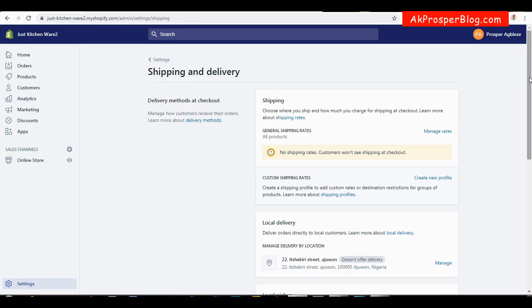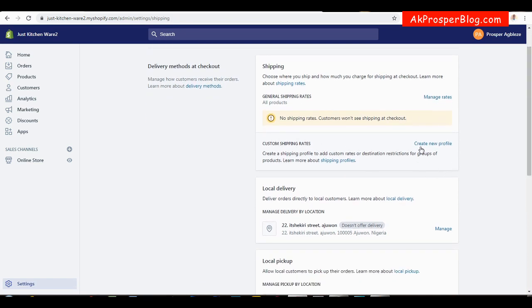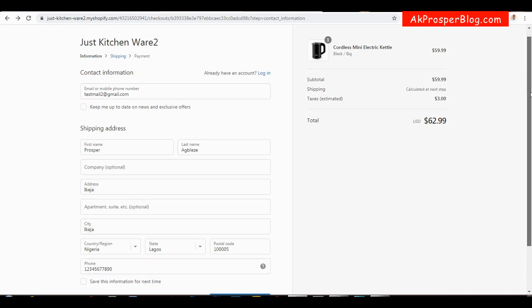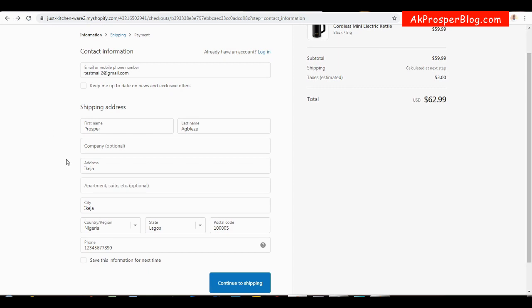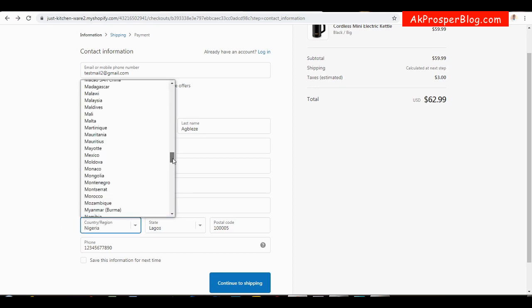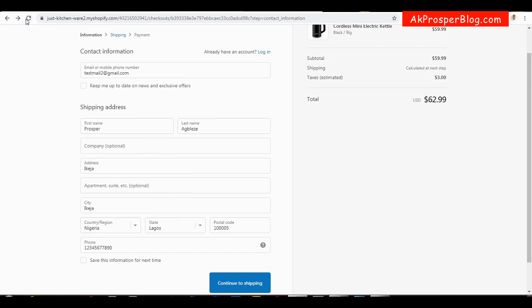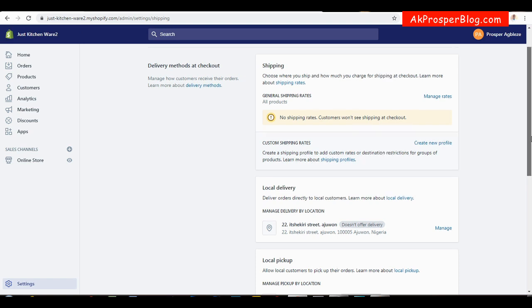Now we'll create our own shipping profile. But first, let me go back to the store and assume I want to check out. Before I deleted those default shipping settings created by Shopify, you had the option to ship to every part of the world. You can see all the countries are available here. But now that I've deleted it, let me just refresh this checkout page. You can see there is nothing showing up under country. So let's go back to the settings.